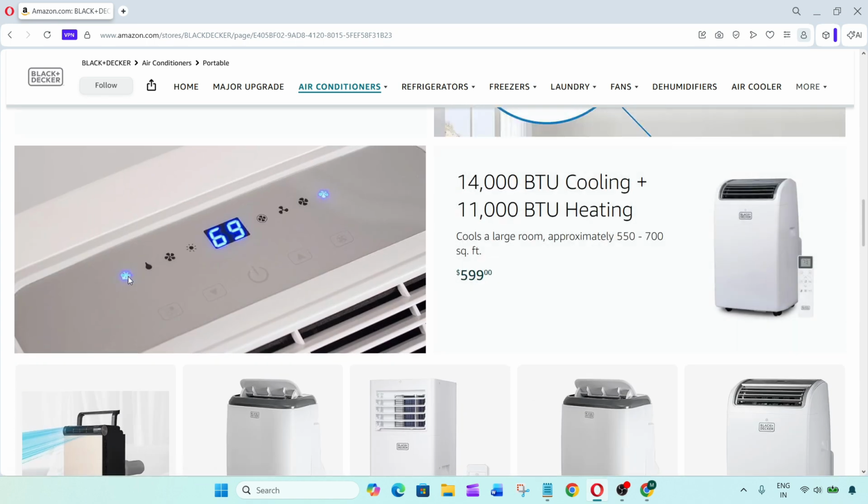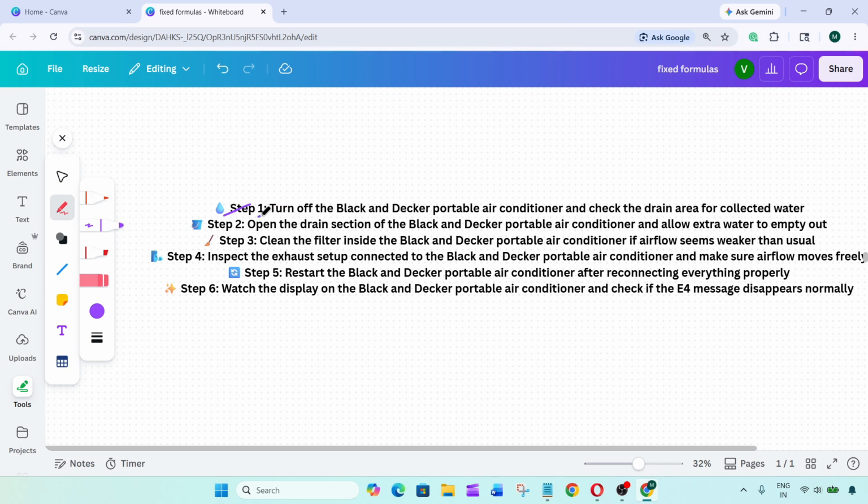Try these. Step 1. Turn off the Black & Decker portable air conditioner and check the drain area for collected water. Step 2. Open the drain section of the Black & Decker portable air conditioner and allow extra water to empty out. Step 3. Clean the filter inside the Black & Decker portable air conditioner if airflow seems weaker than usual.